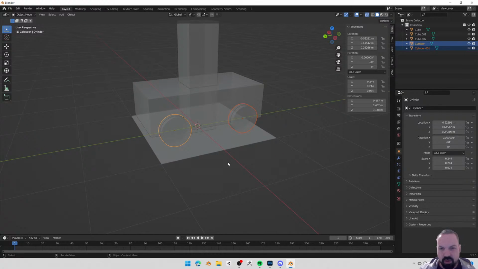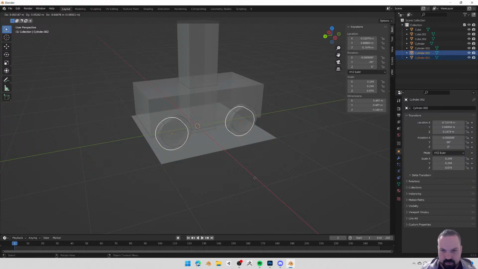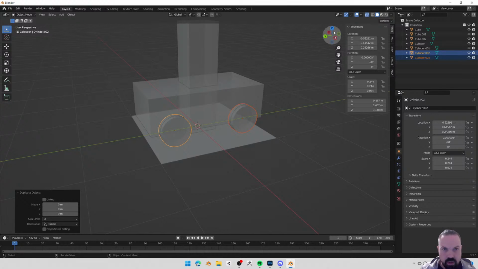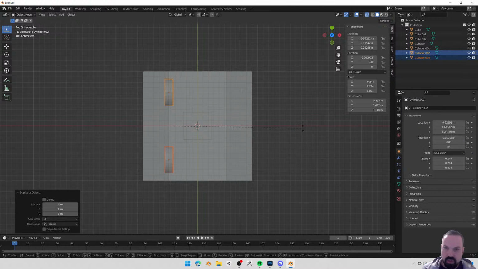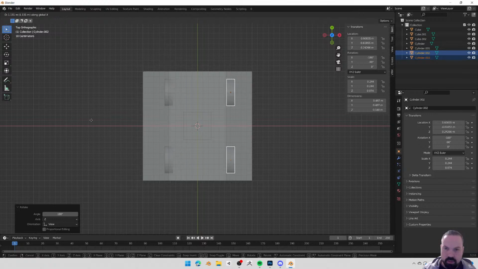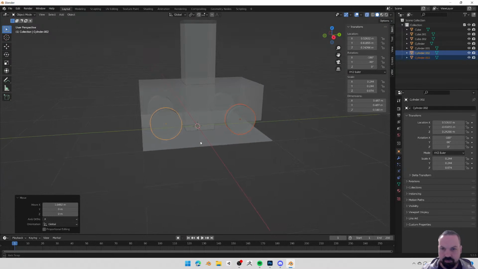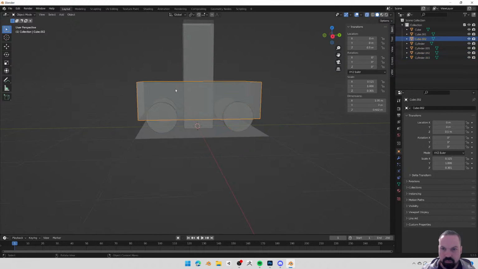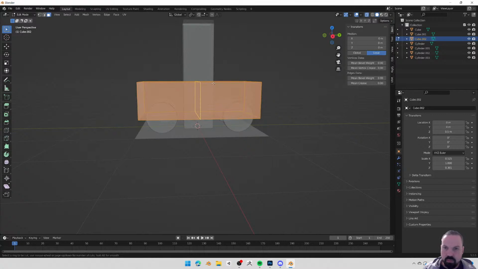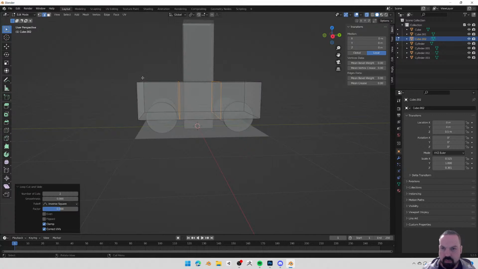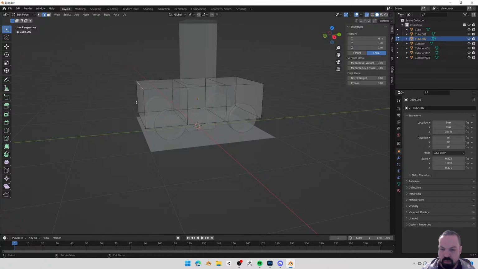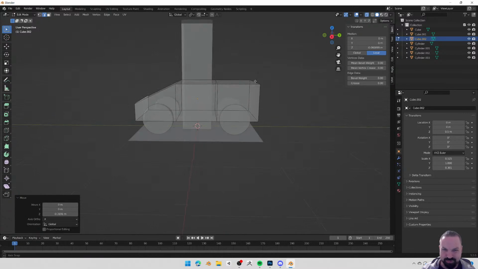I should copy those. That would be a better way to do it. Anyway, you make sure they rotate that way. Go that way. Okay, so we have a car. Very simple car.